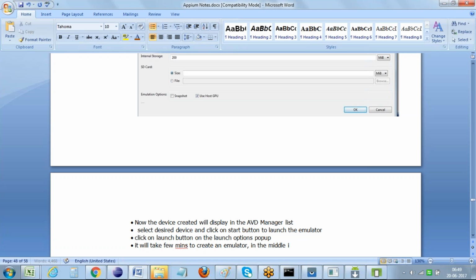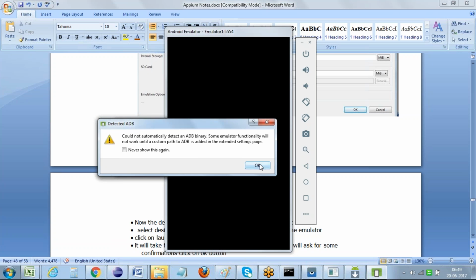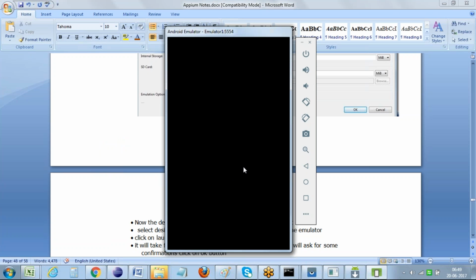In the middle, it will ask for some confirmations. Click on the OK button. That's it. It will ask for certain confirmations, so click on the OK button. Again, click on an OK button. So this is how the Android emulator got created and is displaying like this. This is the Android emulator. See, it's starting.